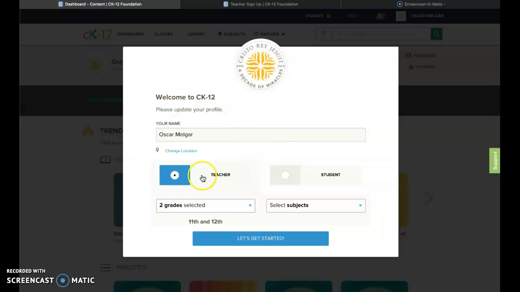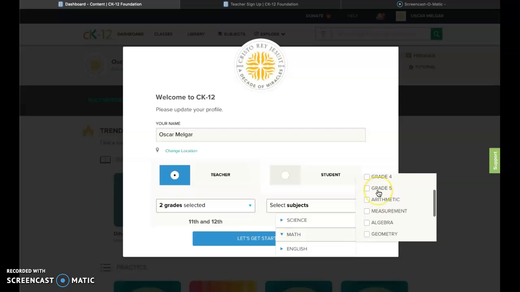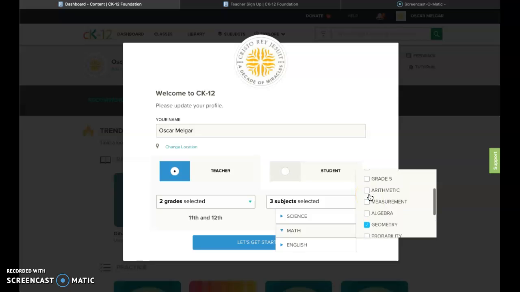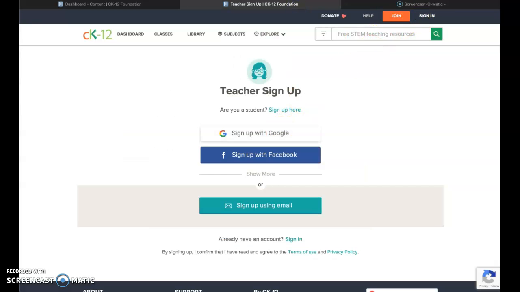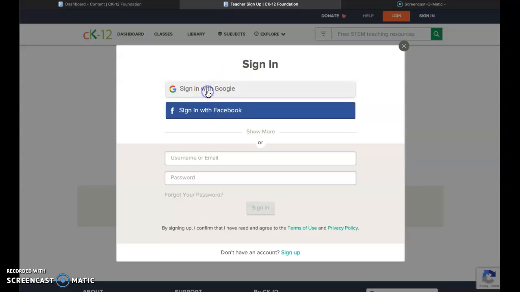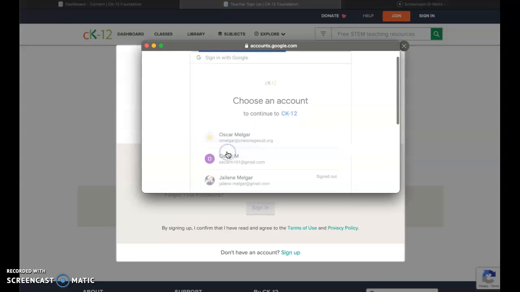Once you've created an account, you can select your grade levels and your subject. What grade, what subject? For me, I'm going to choose math, and I'm going to choose geometry, trig, calculus, and algebra, and let's see, I'm going to also choose analysis as well. So I'm going to choose those 5 subjects, and then click Let's Get Started. Once you have that, you've created your profile. I'm just going to sign back in.